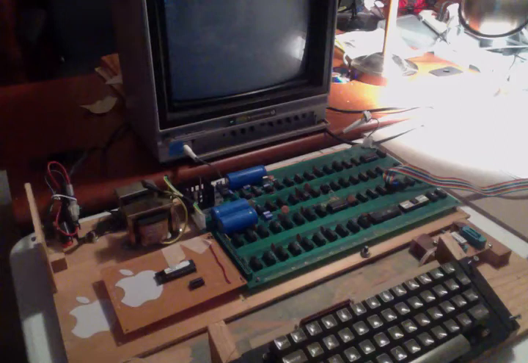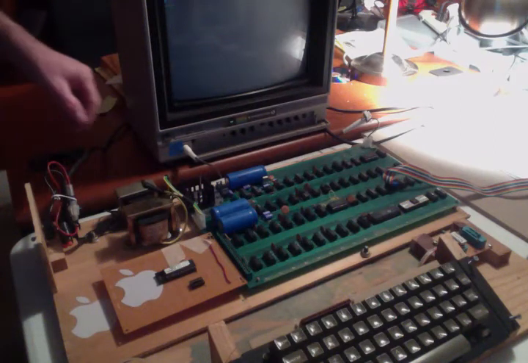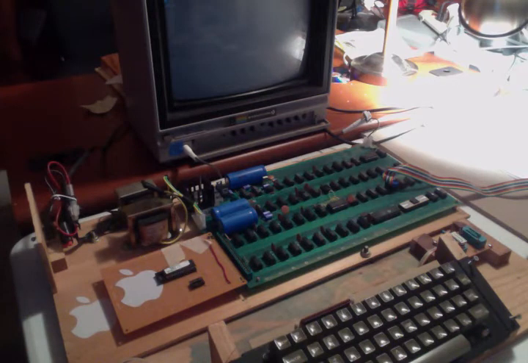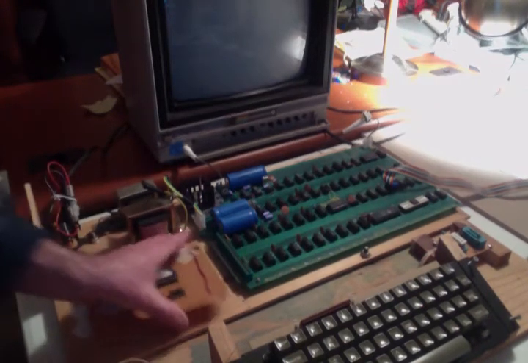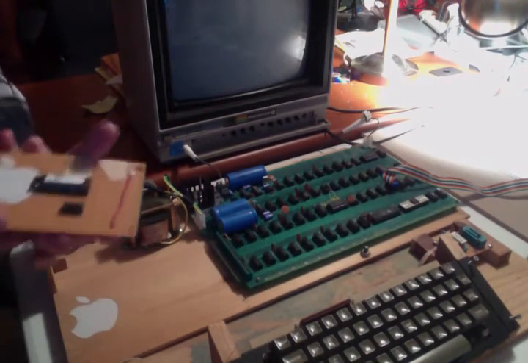Hey everybody, John here, and I'm going to show you my Apple One Basic Firmware card that I built. I know some of you guys have been waiting a couple years to see this, and I'm finally getting around to doing it. Here's the card itself.